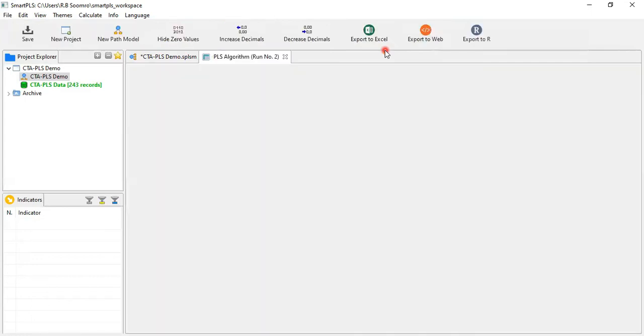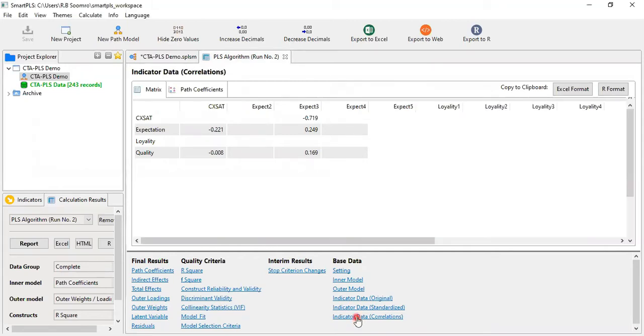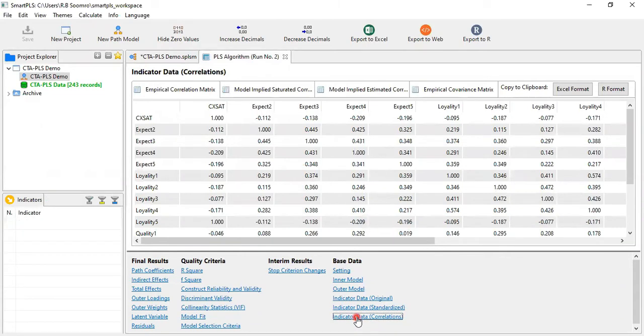So how do we find the correlations? In the base data, the last hyperlink is Indicator Data Correlations. This is the hyperlink which we have to select, and if you click it, it will provide the correlation among all the variables and their indicators. Now what we have to do is select all these.